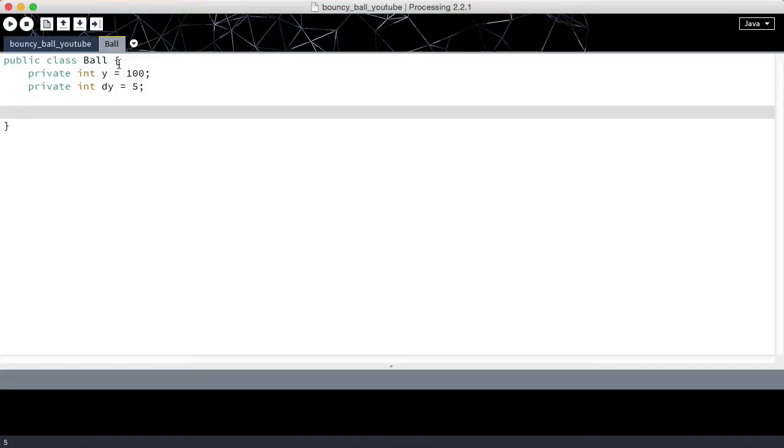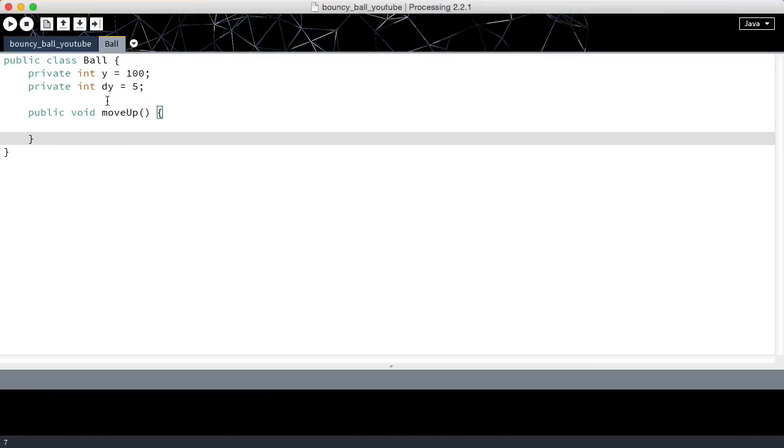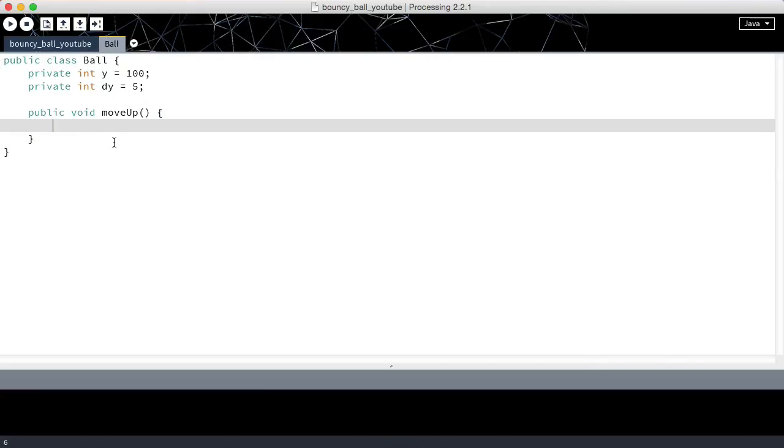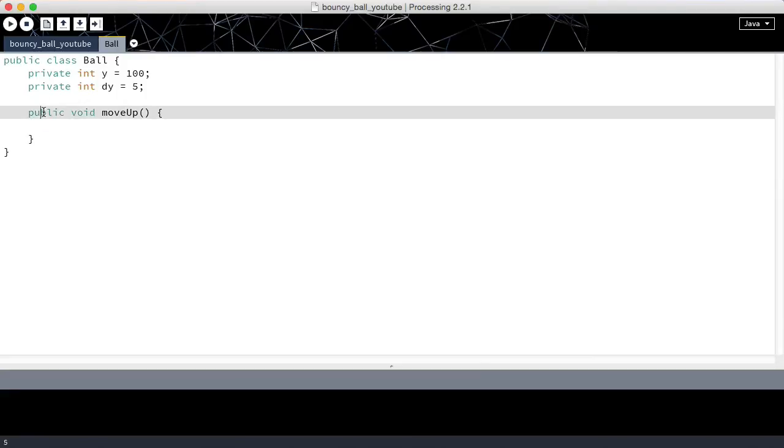So now we've got this representation of a ball, which is a piece of code that holds two numbers, y and dy. We want it to do something more. So let's create a piece of code that will let this ball move up. We call this an action, a set of behavior, commonly known as a method or function. This function, called a method in Java usually, is going to be public because the other file is going to use it.